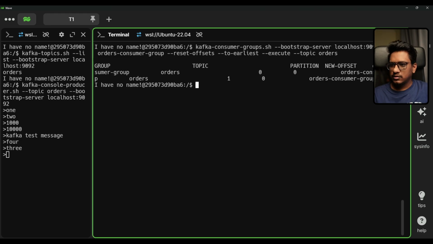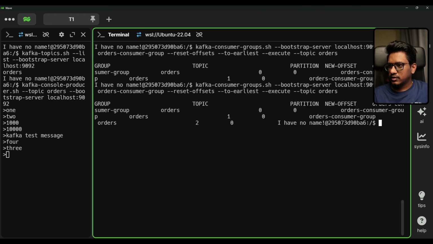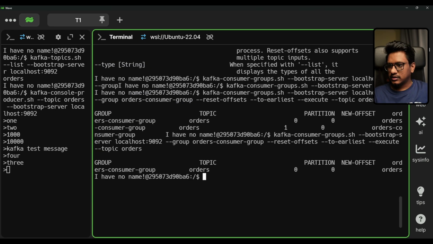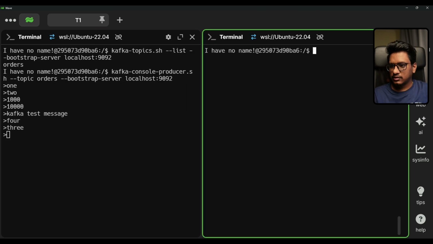Consumer groups, just run it again. I'm not sure why this is causing a big issue. If I just decrease a bit, it would be better, but alright, it got reset. So that's the idea I just want to convey. Now let's start the consumer again with the consumer group of this one.